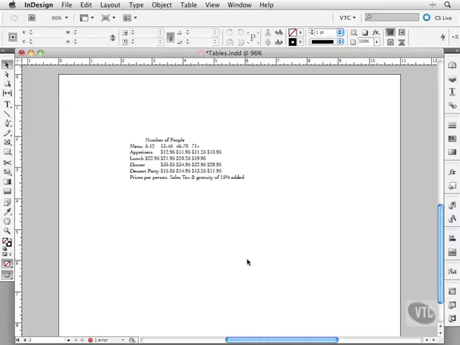First of all, how do you get your data into InDesign? Now you can sit and type it in, that's fine, but in a lot of cases you're going to import it from a word processor or a spreadsheet. So we're going to take a look at that first. I'm just going to select this text and delete it.